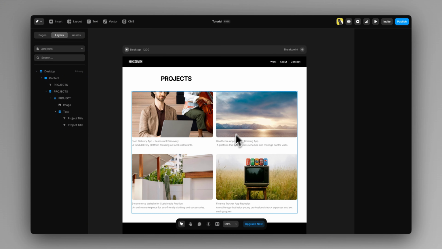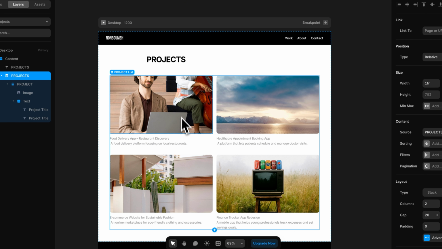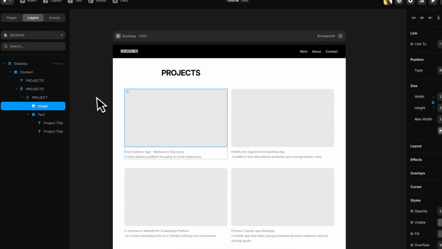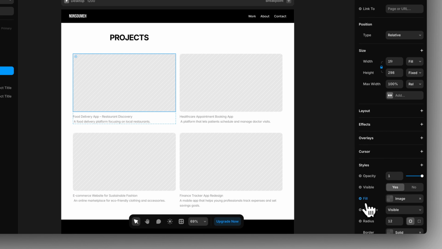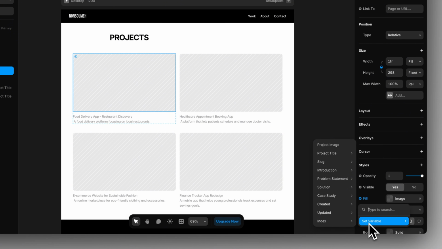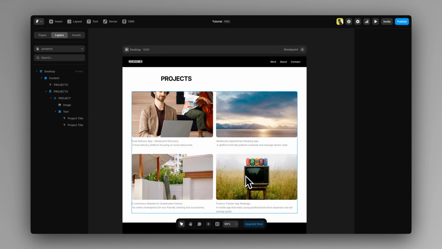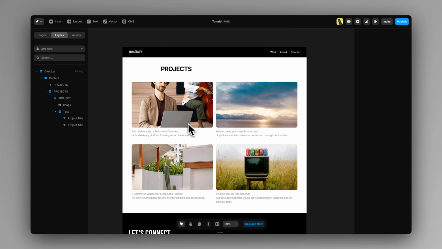Now, the reason why these images are different is because this image is already connected to project image in the CMS. If I select this image only, because this is the only thing I can select, I can't select this or this or this, just this. If I select this now and I come over here to project image, and I just unlink this, let me just show you an example. So right now, this is what you're going to see. But if I want to grab the image from the CMS, I'll just click on this plus, set variable, and then project image. Now, everything is going to grab the individual images from the CMS. So you get the idea. So this is what the index page looks like.